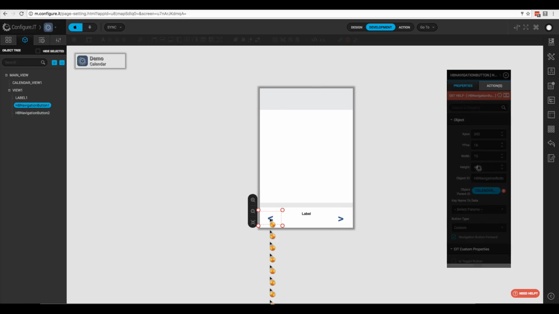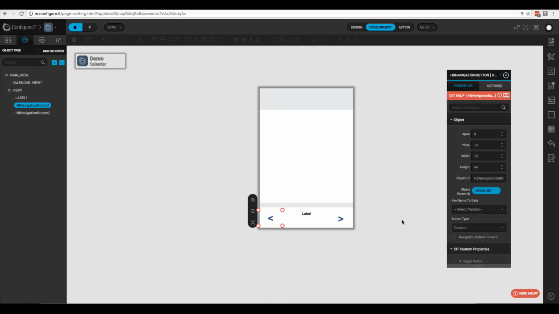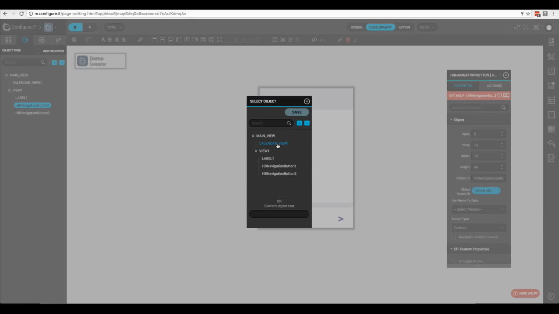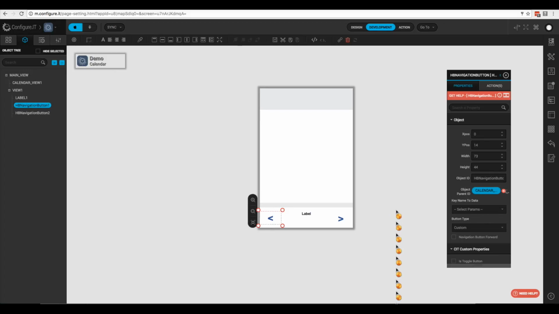And what this does is this tells us when these buttons are selected that they actually belong to the calendar view and should be changing the calendar view. Click save. Now that we have the header view configured, let's go ahead and assign it to the calendar view.